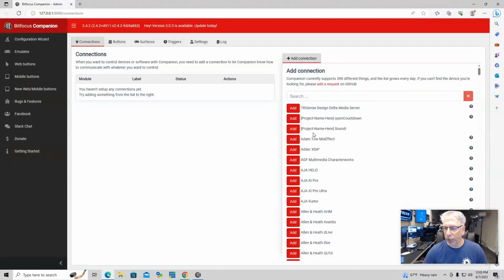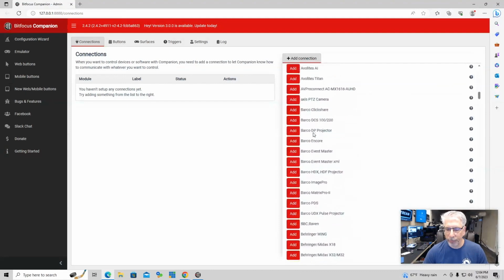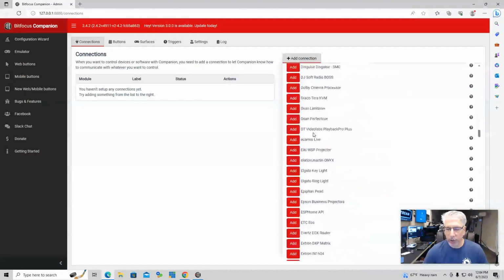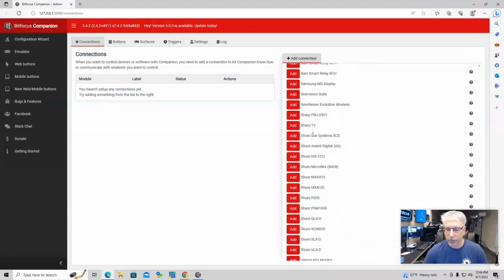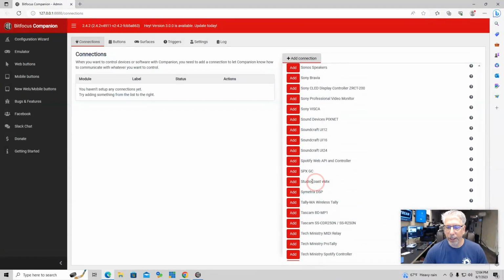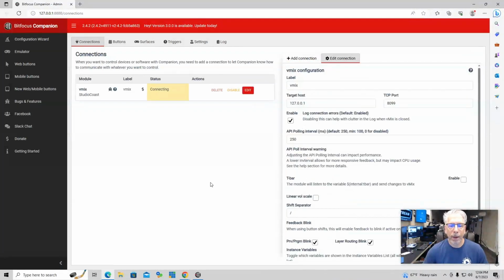So the first thing we're going to do is scroll down to where it says Studio Coast vMix right here, and we're going to click Add. And you can see when it comes in, it tries to connect, but nothing is happening. It shows yellow, which means that it is not connected. And the reason why is we have to set our target host here. So let's go ahead and open up vMix.